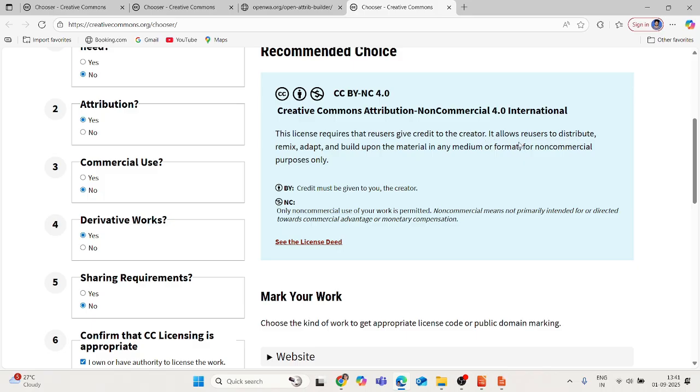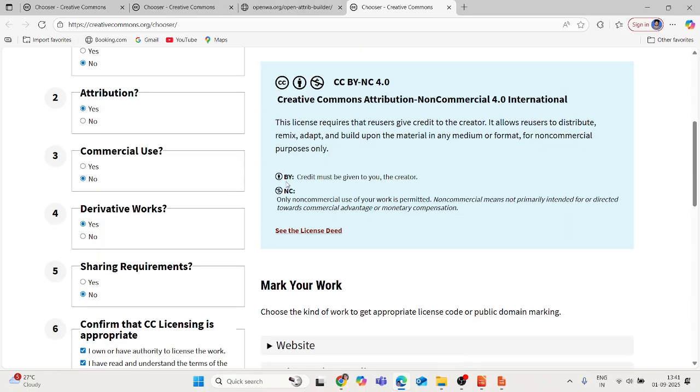It allows the user to distribute, remix, adapt and build upon the material in any medium or format, like image, video, text, audio, whatever format you are creating. Others can redistribute, remix, adapt and build upon it, but they can't use your work for commercial purposes. Only non-commercial purposes they can use. So here you are giving attribution, they will give credit to you only, but with non-commercial.